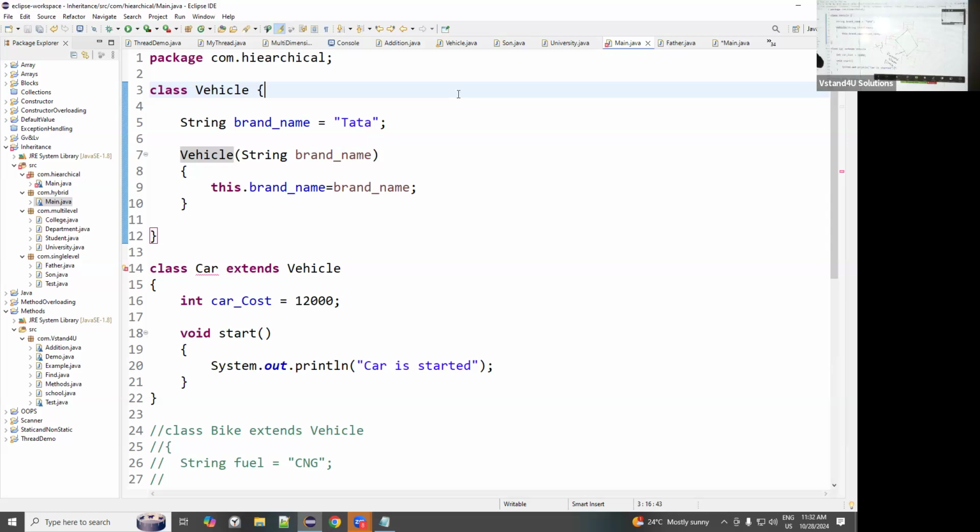Constructor chaining. Where is the super keyword? Where is that super?